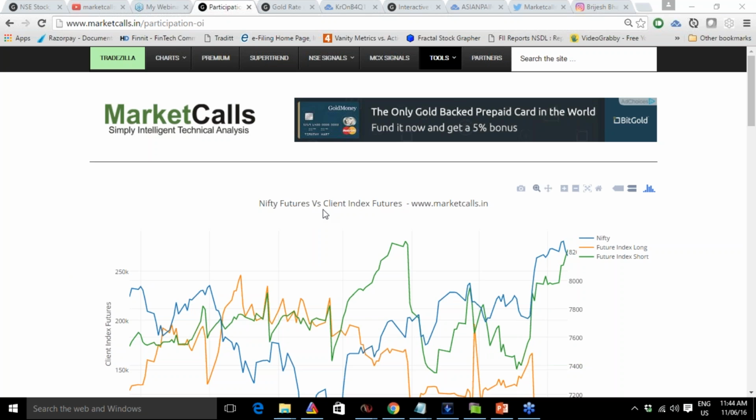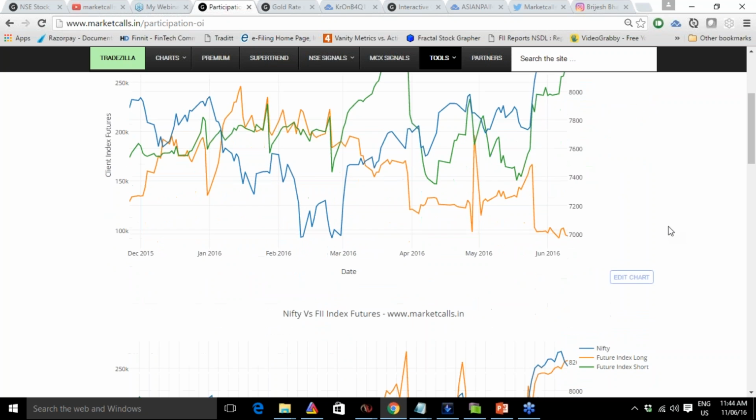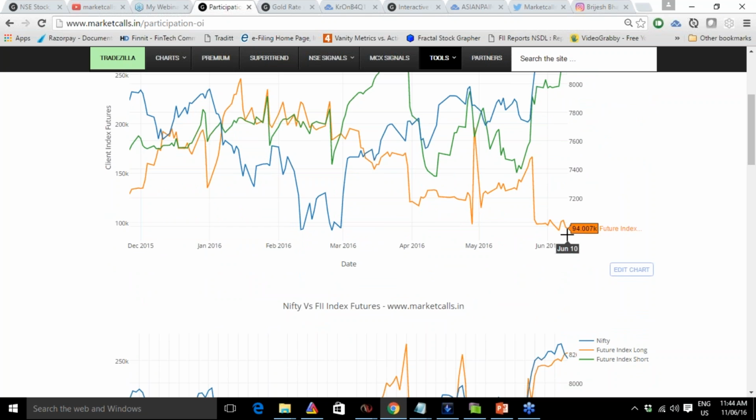The clients are nothing but the retail clients. What positions have they taken? They keep on shorting index futures. They are probably shorting all throughout the series. They are shorting both Nifty and Bank Nifty throughout the series, and they keep on increasing their short position, whereas the FIs are not interested in shorting the market at this point of time.